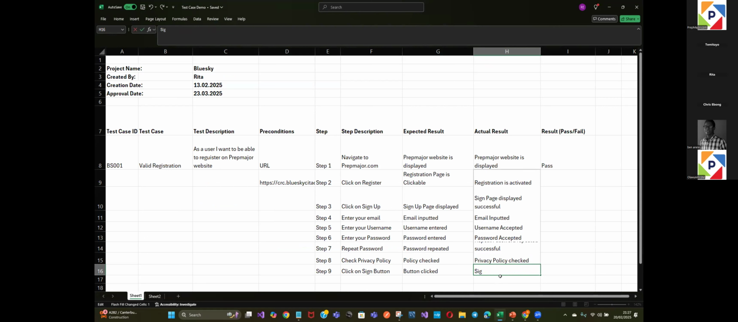Just a sign up button. I want you to look at the description and use it to decide what you think we should put on this step 9.